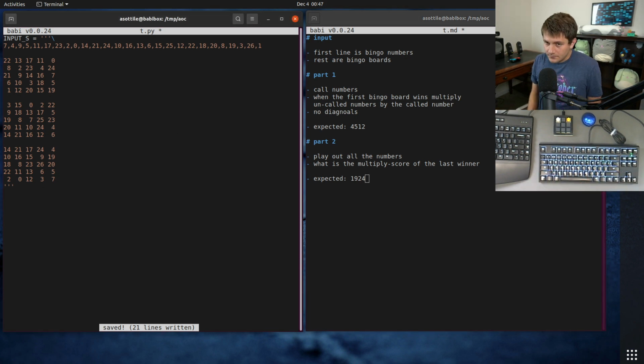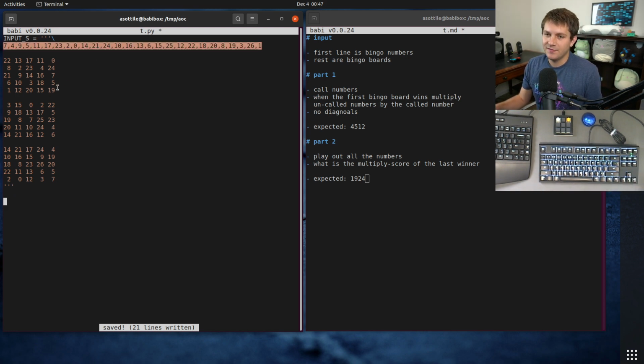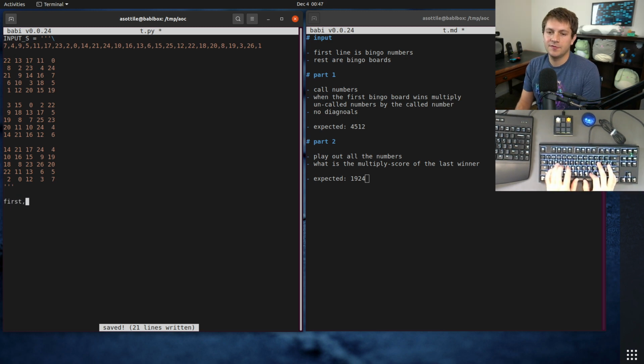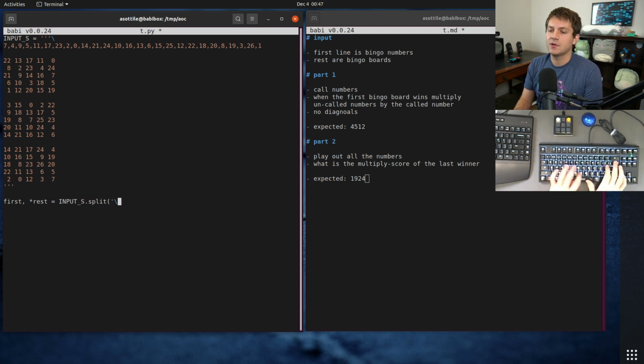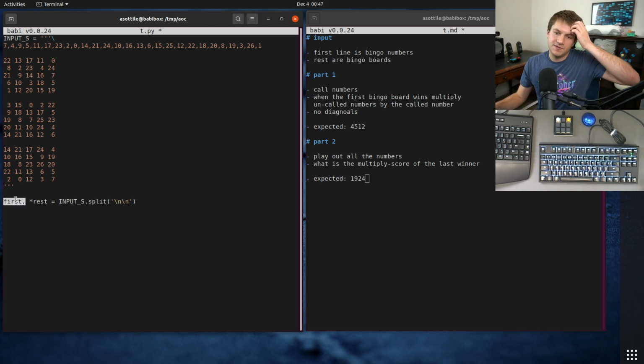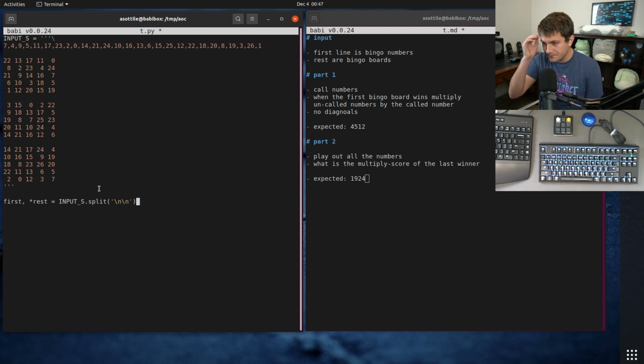Okay, cool. So the first thing that I want to do with this is start parsing our inputs, and I am basically going to split off this one chunk here from the rest of the chunks here. And so we're going to do first and rest is equal to input_s.split. And as I said before, we're going to split on two newline characters. This is going to allow us to separate this first line from the rest of the lines.